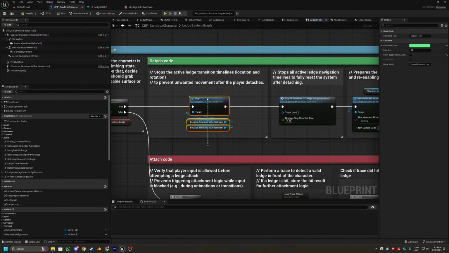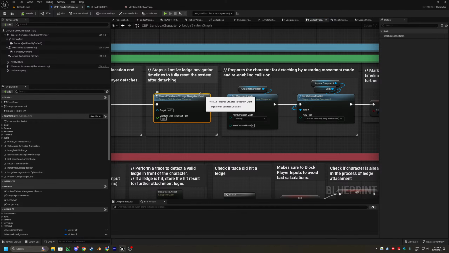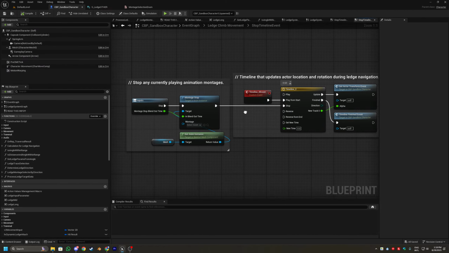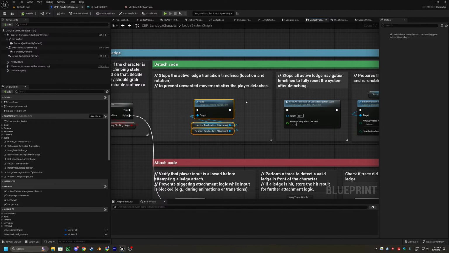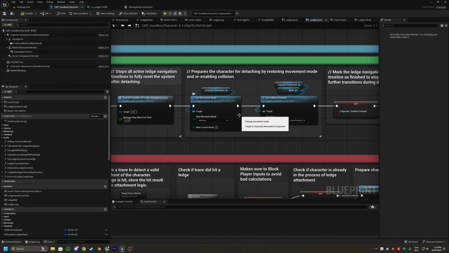We stop all the timelines to make sure that no timelines are running, so that the character doesn't have bugs with translation. We stop all the other timelines as well that we have in here, the ledge navigation timelines. These timelines are responsible for the first attachment. When you first click F, we have a timeline for setting the actual location separately. We prepare the character movement. We update some variable states, some booleans, to make sure that the system works properly.